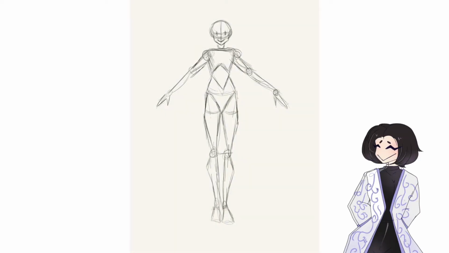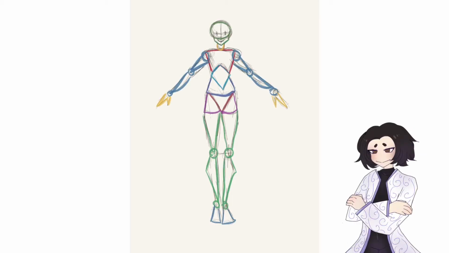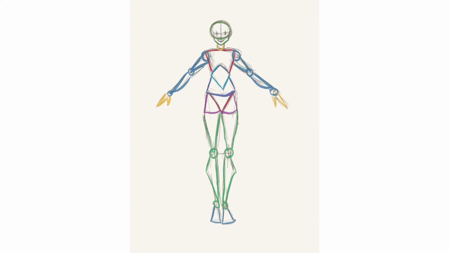So the human body is made of a lot of parts which you can split up into shapes. Shapes make it easier to visualize drawing the body. So these are the shapes I'd split it up into.